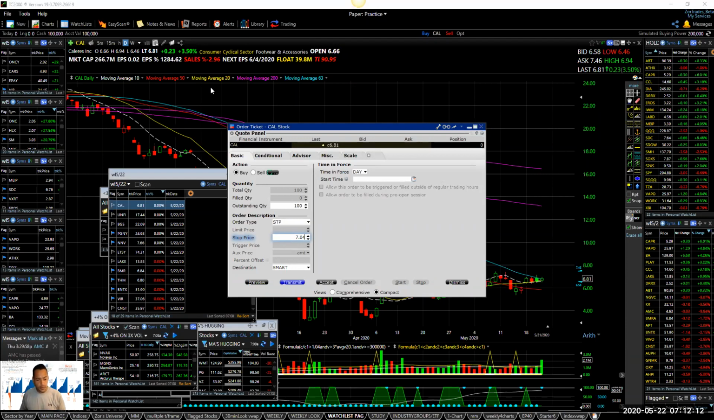So you can narrow down the list, again, based on your beliefs. Now, you can also narrow down the universe based on the current theme. What's the current theme right now? Work from home stocks and the COVID-19 plays.